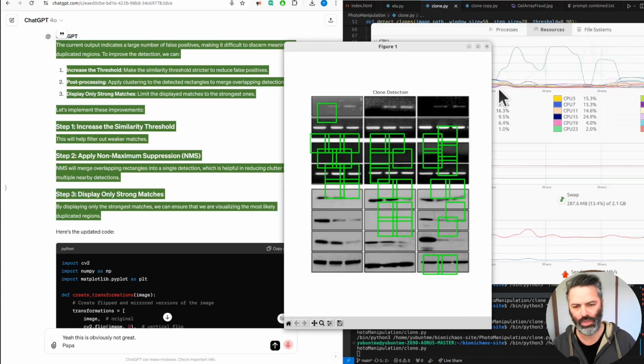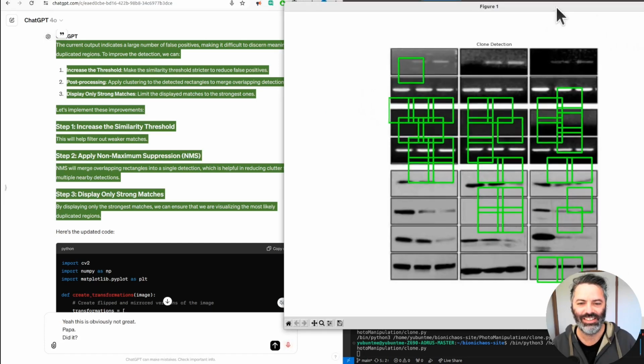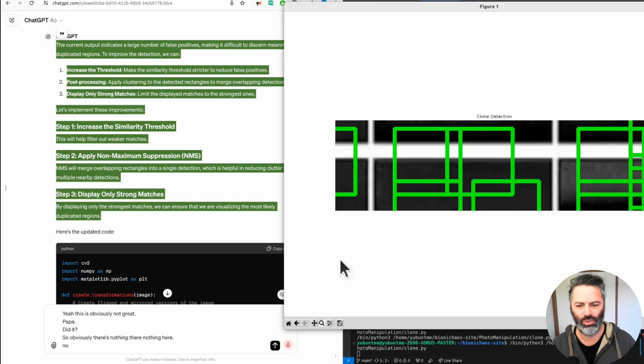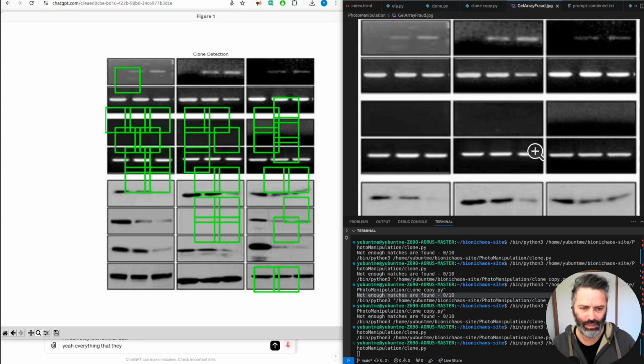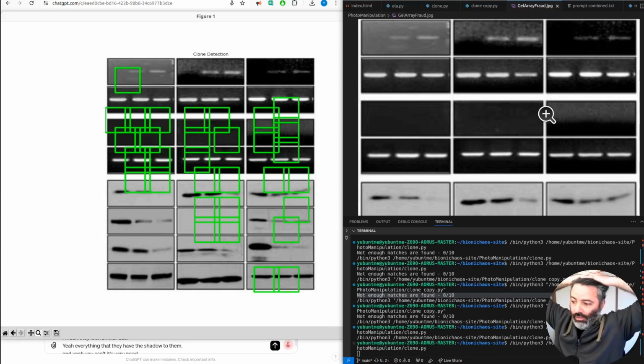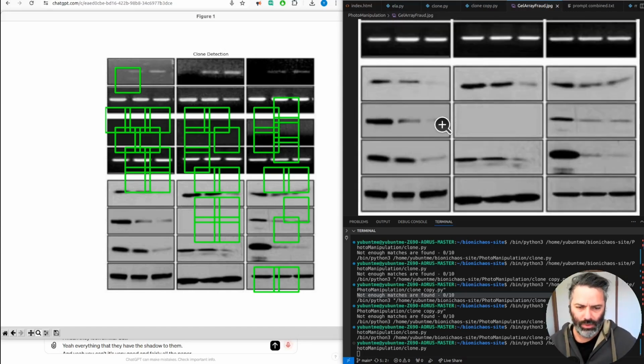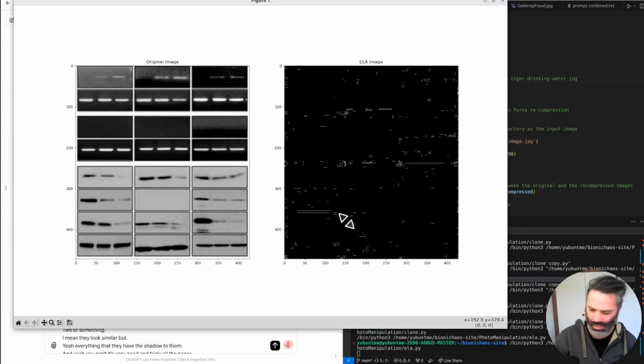Didn't find, I don't know. So obviously there's nothing there, nothing here. No. Oops. Didn't find, suggesting these two or something. I mean, they do look similar, but yeah, the other thing is that they have that shadow to them. I don't know. Yeah, you can't. It's really good. It's a fairly old paper. I can't find it with the naked eye. I mean, someone who is looking at a lot of these images should. It looks like some extra lines here and there. This one, is it detecting noise?